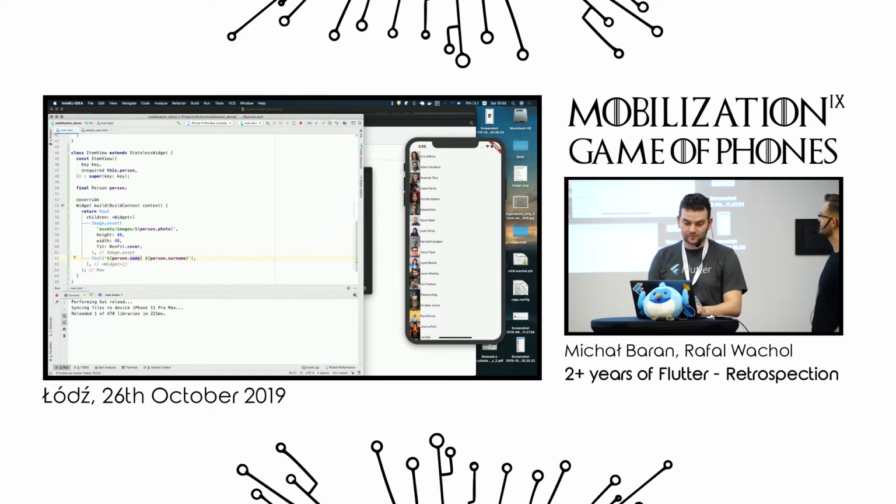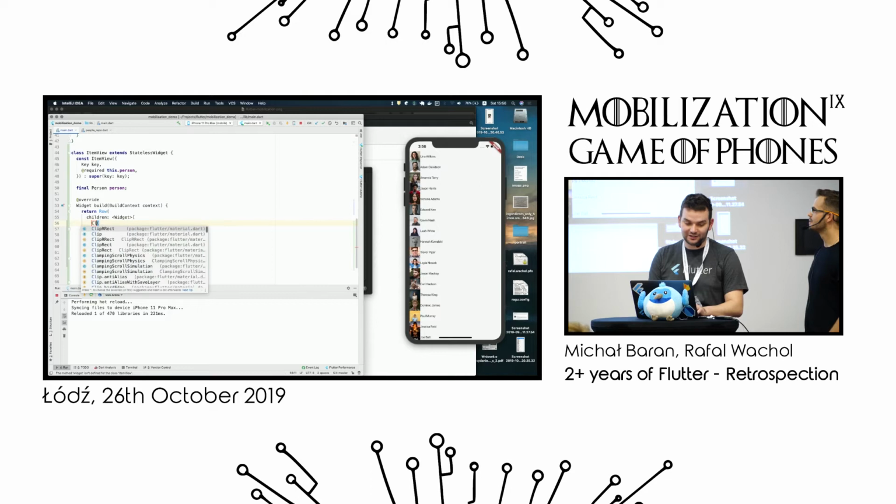Now I would like to see an image in a circle. In a circle, okay. So we are going with trends here. Okay, so we can wrap something in a widget. There is a fancy one called ClipRect.